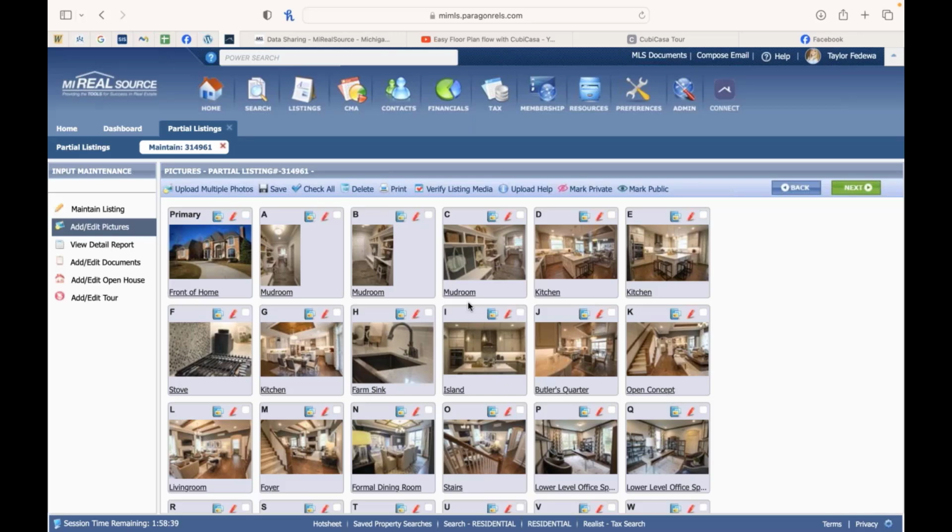Get to the main rooms, a couple of different angles, so that they can piece the flow of that home together. If there are some nice features of the home, which you can see here, this nice backsplash, nice sink, really big island with some really cool lighting, I took some close-up shots of those.